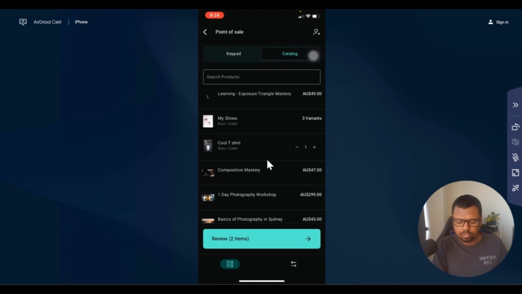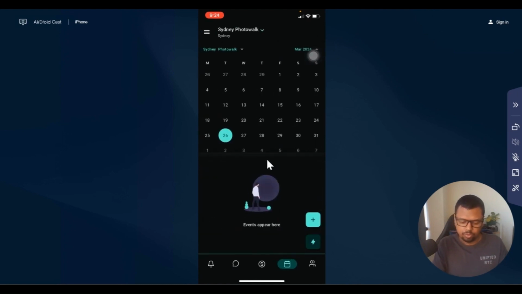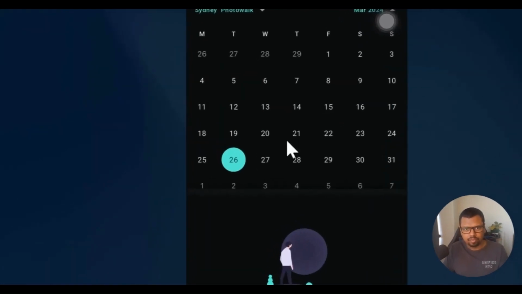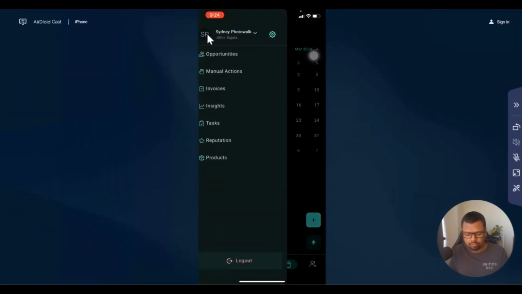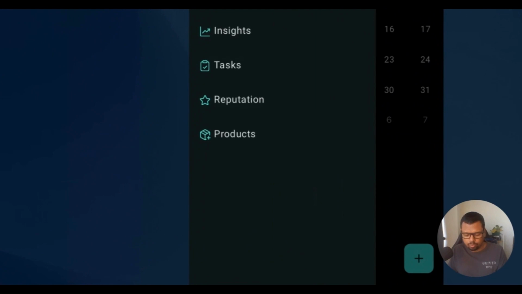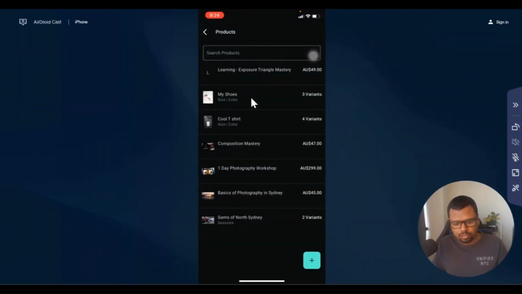Now you can actually go to your products by accessing here this hamburger icon. If you click on that, you can access all your products here. And you can edit or add new products.